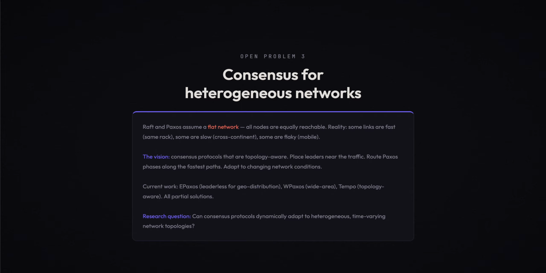Ideally, consensus protocols would be topology aware. Place leaders near the traffic. Route Paxos messages along the fastest paths. Adapt when network conditions change. EPaxos attempted leaderless consensus for geo-distribution. WPaxos explored wide-area partitioned consensus. Tempo studies topology-aware ordering. These are all partial solutions. A general, adaptive, topology-aware consensus protocol remains open.